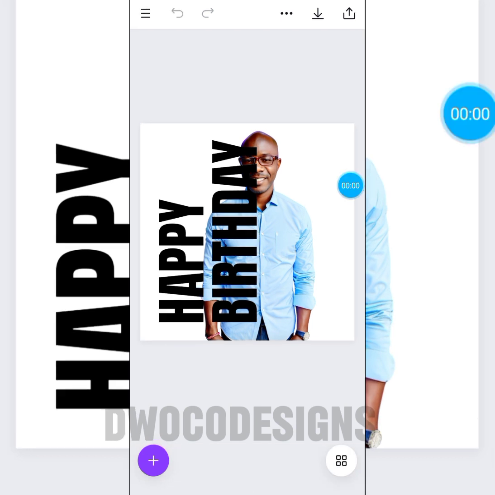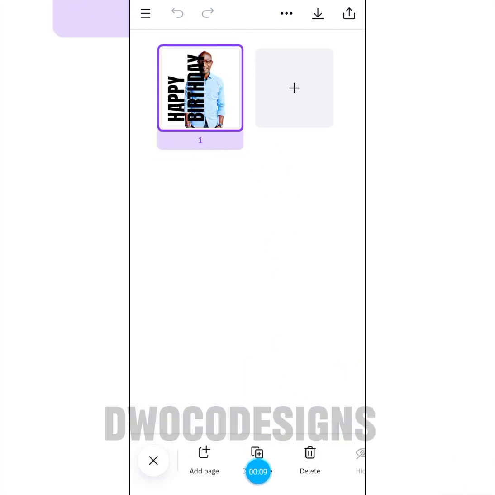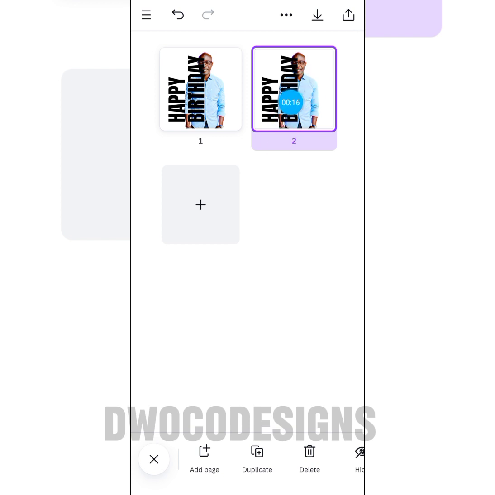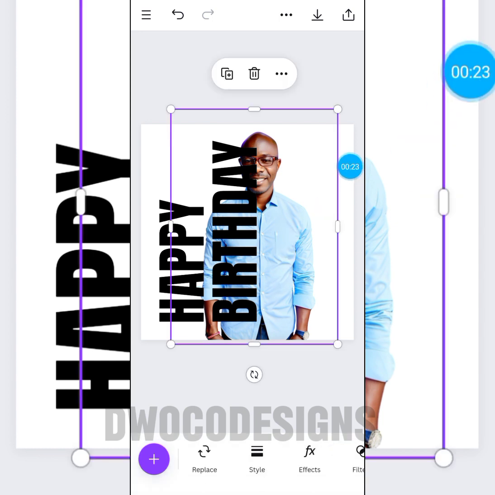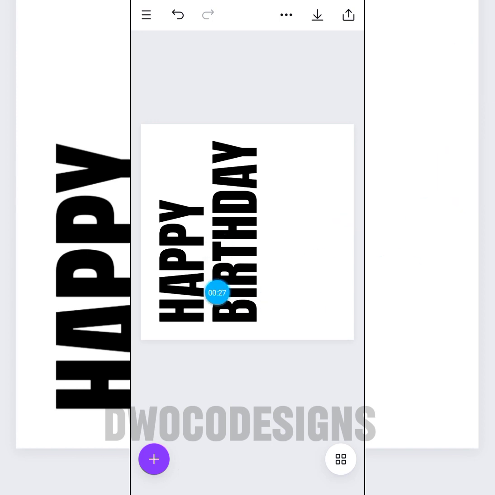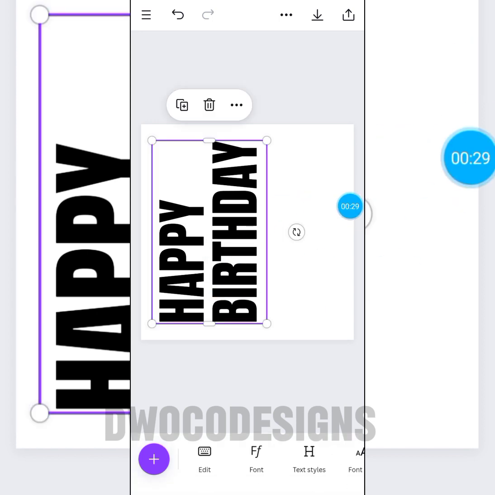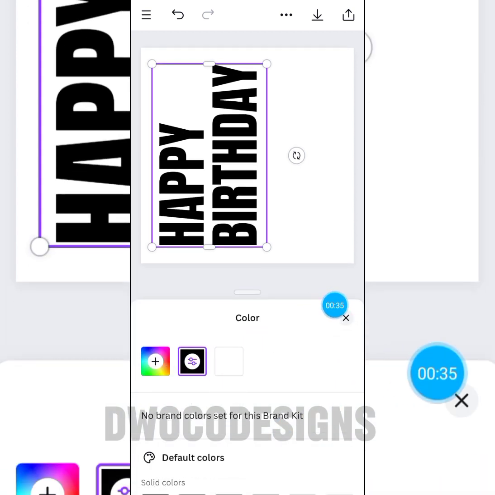So the next thing we're going to do now is to duplicate this page, right? So come here, click on this, and then click on duplicate. It has been duplicated. Then tap it twice and you're going to come up like this. Then click on the photo and remove the photo. Then click on the text, then click on color, and turn the color of the text to white.